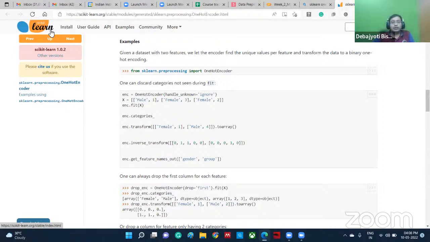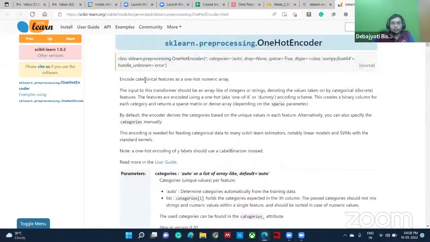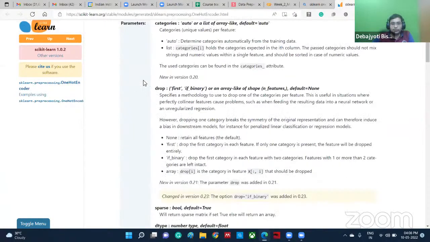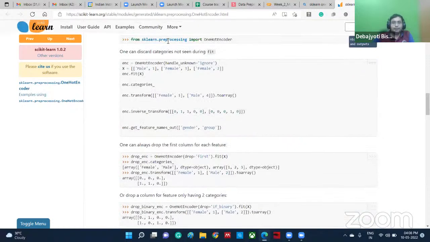So these are the library names. From where do we import One Hot Encoder? Suppose here you see from sklearn.preprocessing import OneHotEncoder. So from which library do we import the encoder?